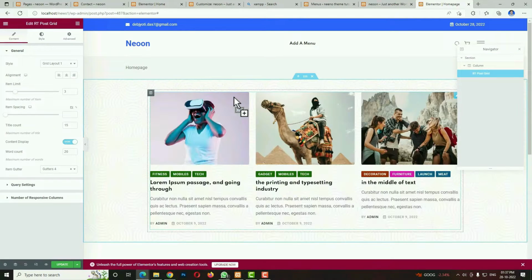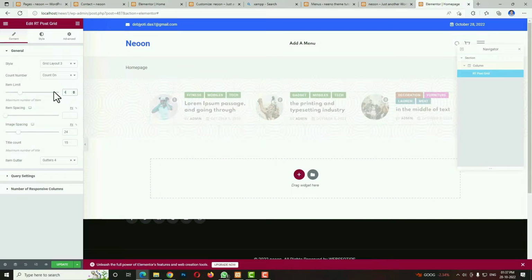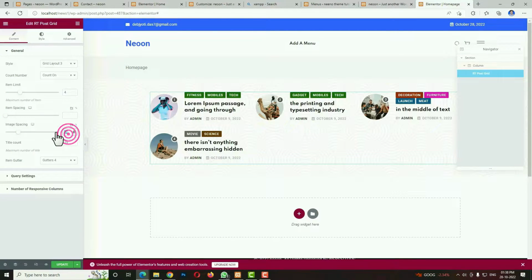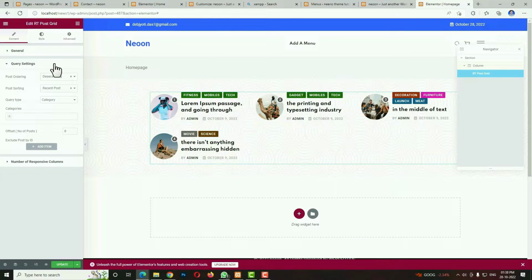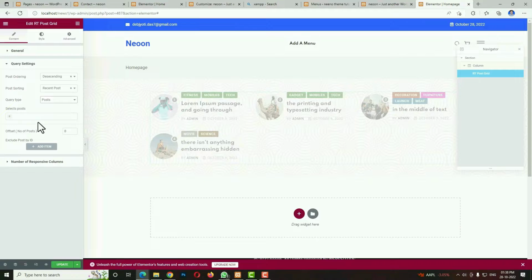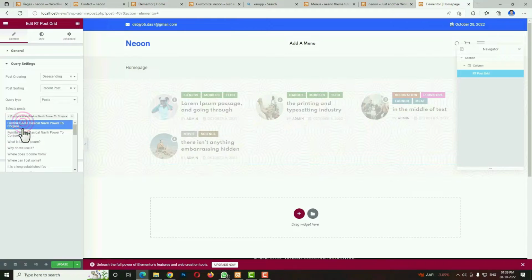Just drag and drop it here, and for layout I am taking layout 3. Okay, and let me make it 4 because I want to display a total of 4 blog posts here. Let me make it 12, and title count I think 7 will be enough. After that, query setting. From here you can easily select which category of blog post you want to display here. Not only that, if you want to select manual blog posts, you can always do that also. So for that, here you can see this query type, you have to make it post, and whatever post you want to add, just type the name here. Suppose I want to display this one, this one, this one, and this one. Okay, so like that you can add them.